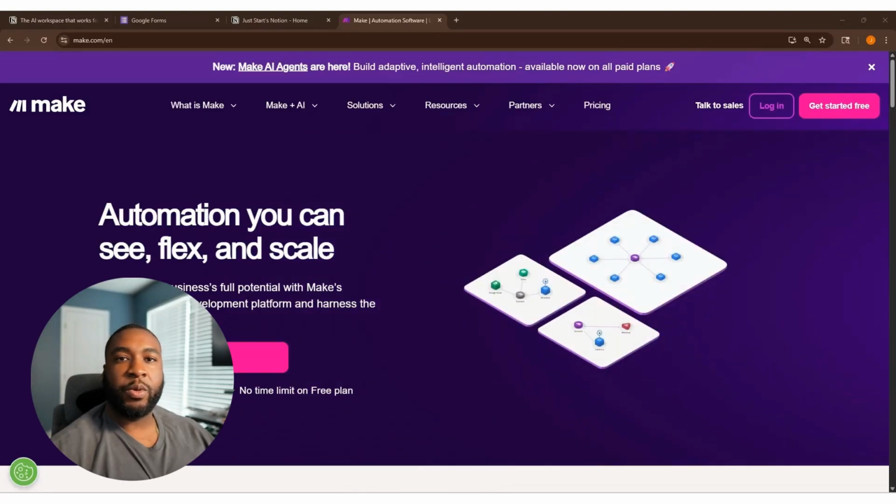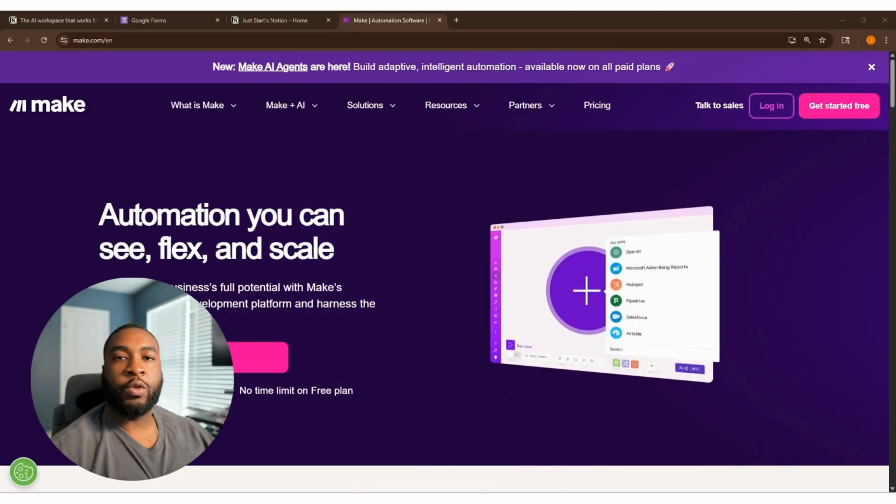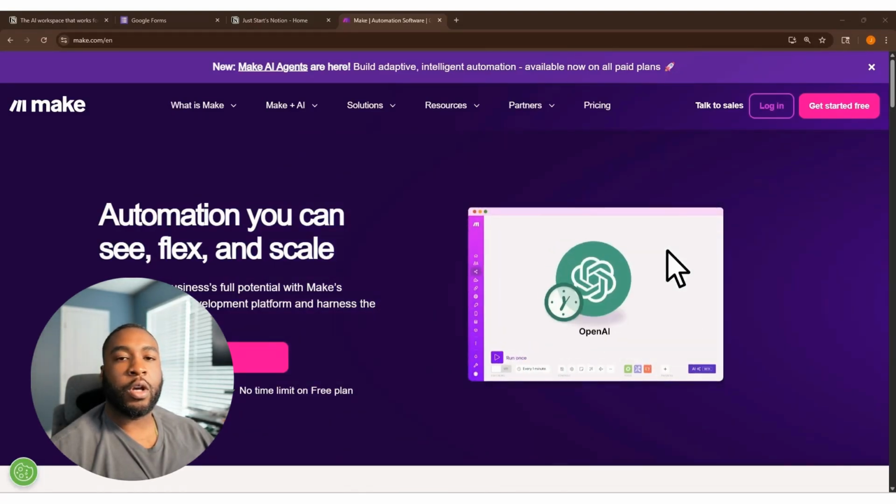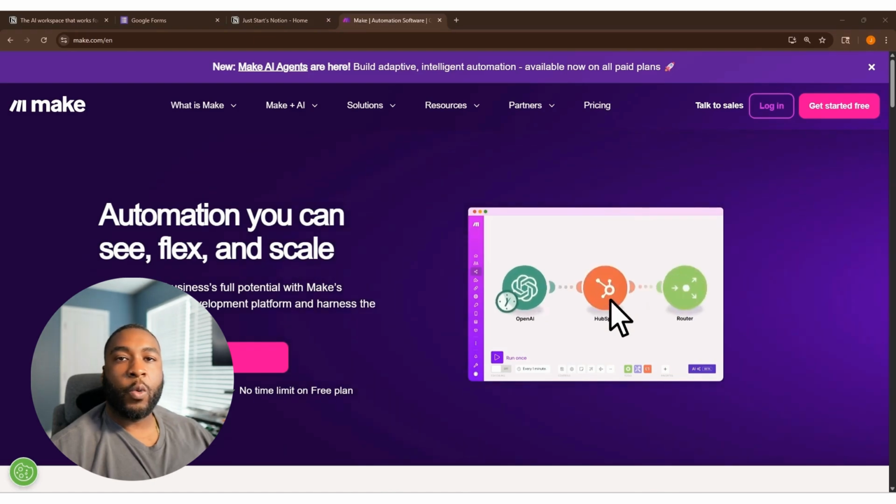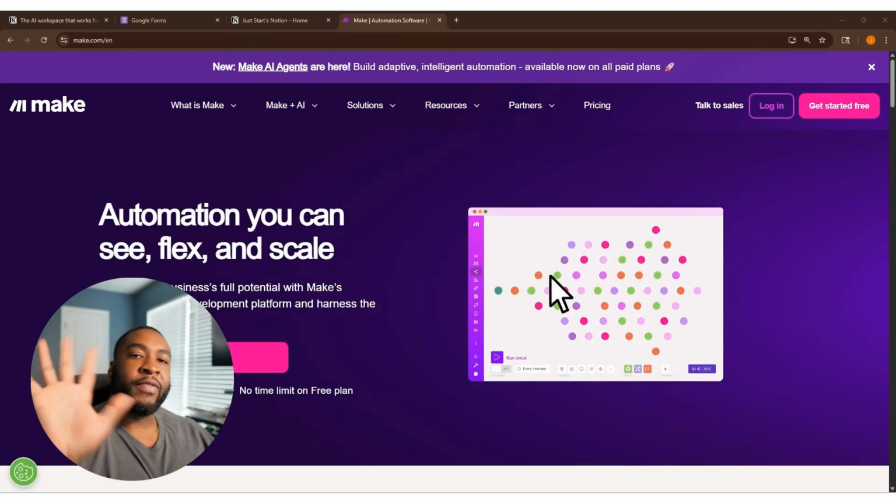Hey, my name's Abdul, and I'm going to show you how to send Google Form responses straight into Notion automatically using Make.com. We're keeping it simple, and we're doing it in under 5 minutes.